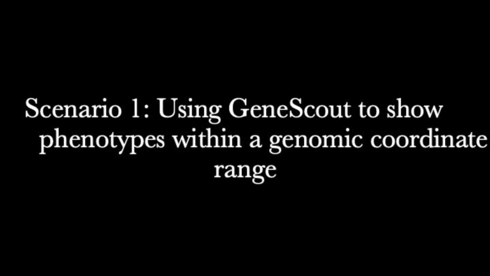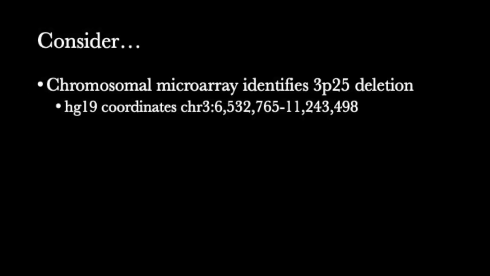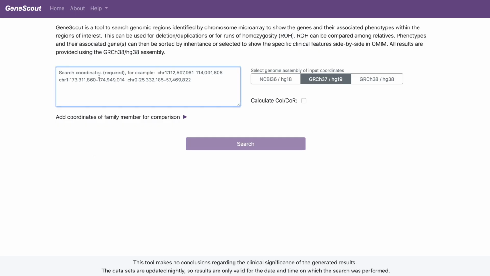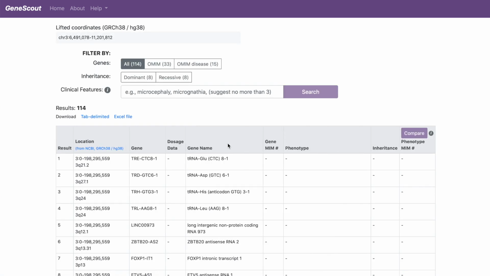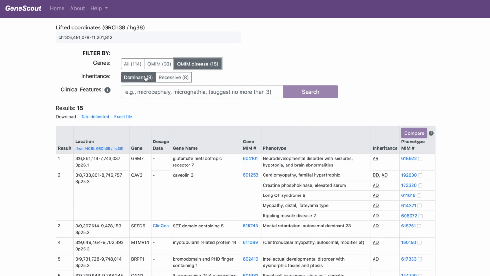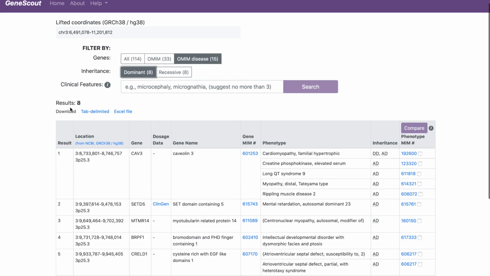The first scenario demonstrates the use of GeneScout to show phenotypes for an individual within a genomic coordinate range. For this example, we will consider a chromosomal SNP microarray that identifies a deletion of chromosome 3p25 with coordinates given as shown. To use GeneScout with this information, first, place the coordinates in the GeneScout search box. Hit the purple Search button, then use the filtering options to limit your results to disease-causing genes and dominant inheritance. Using just these filters reduces search results greatly.